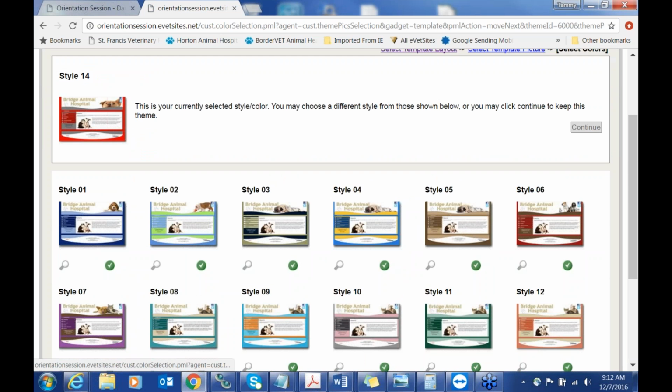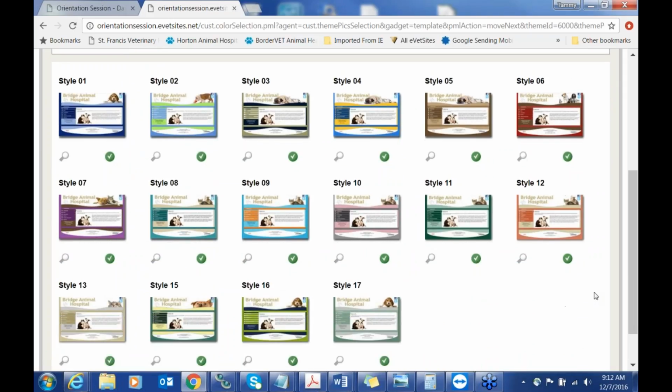And then again, you can pick your color if you want to change the color. Some people like to change it by the seasons. Sometimes you want a fresh, complete new look to your website. And we do offer complimentary makeovers.